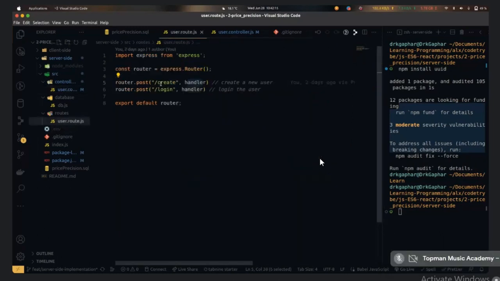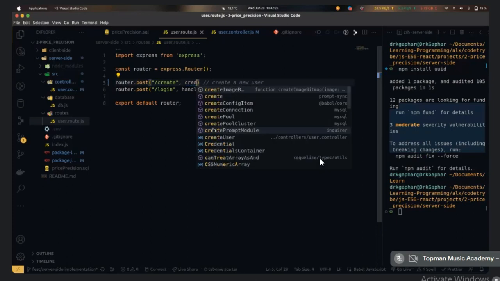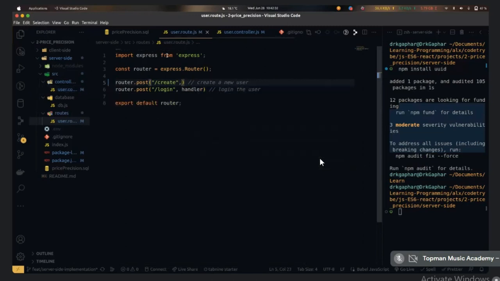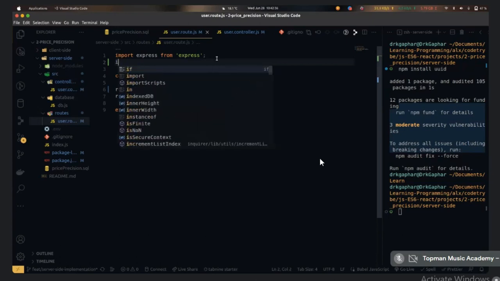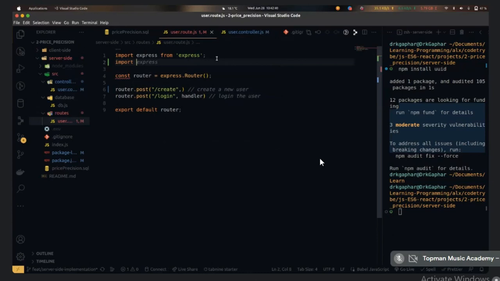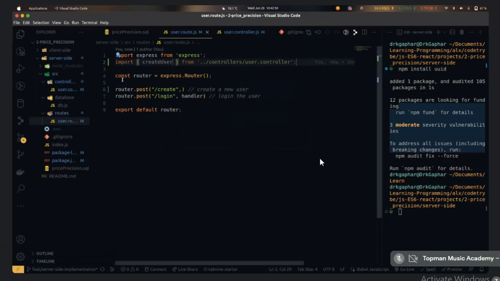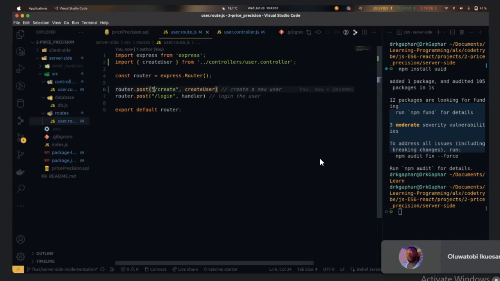So going back to our route that contains the path and the handler. Now I can replace the handler with the createUser function from the controller file. The first thing I actually want to do is to import that particular function. So I'm going to destructure it. I'm going to say import createUser from the particular path where the function is coming from. So I can now use it inside there and call it the createUser function. So when you send a post request to this path, the createUser function is going to run.